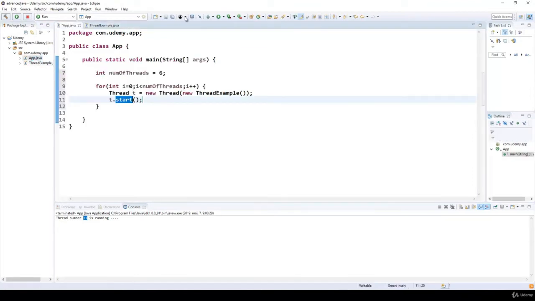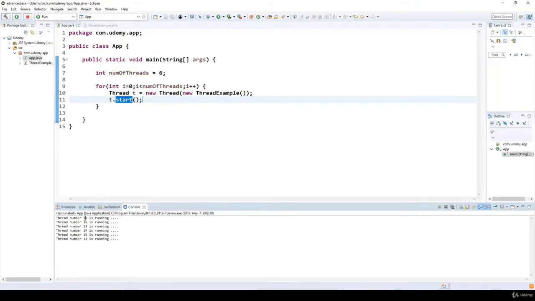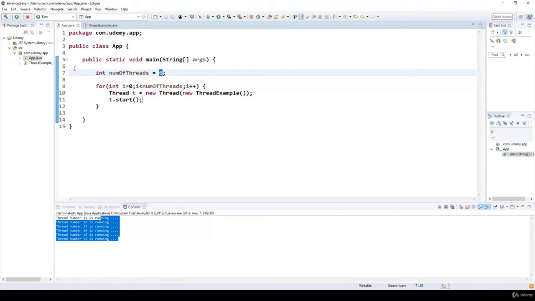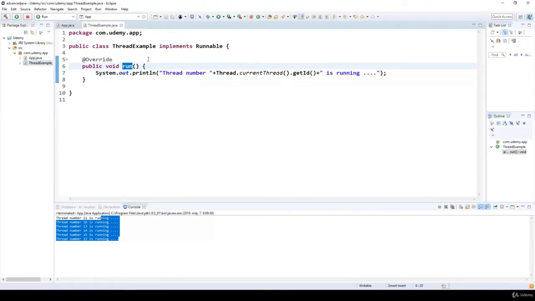So if I save and run it, as you can see, thread with ID 11 is running, then thread with ID 16 is running, then 13, 14, 15, 12. So these are the IDs associated with the given threads. And as you can see, we have managed to create 6 threads because the number of threads is equal to 6. We are able to do it in another way.